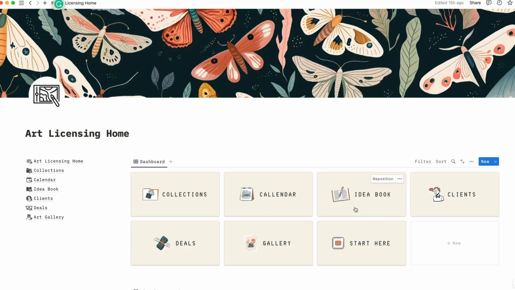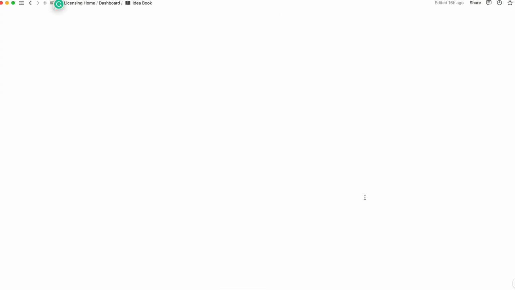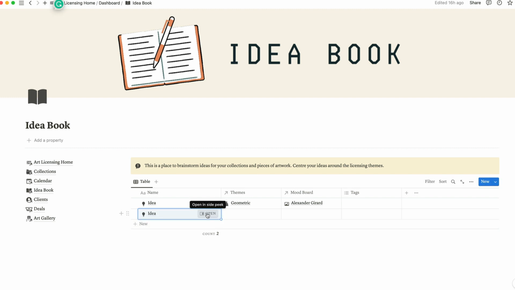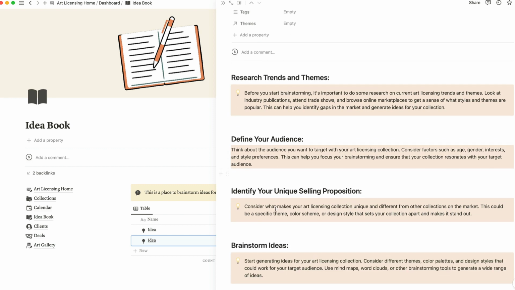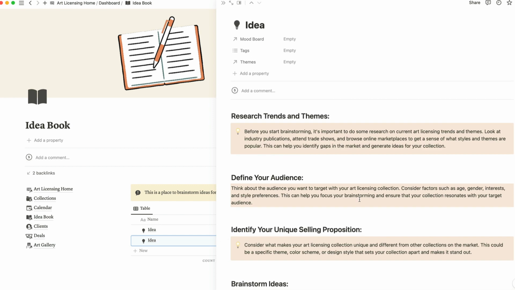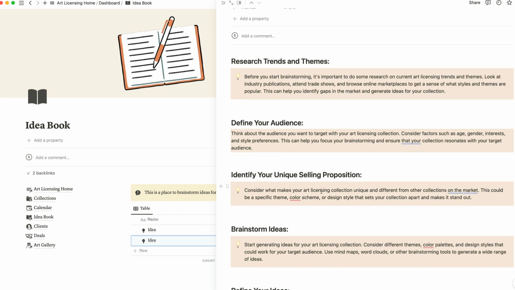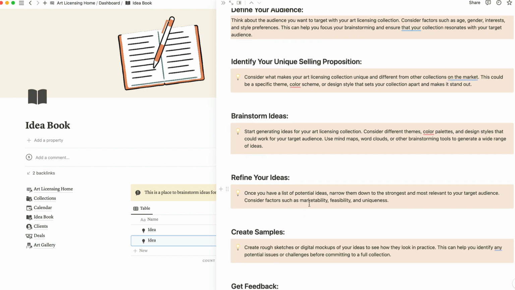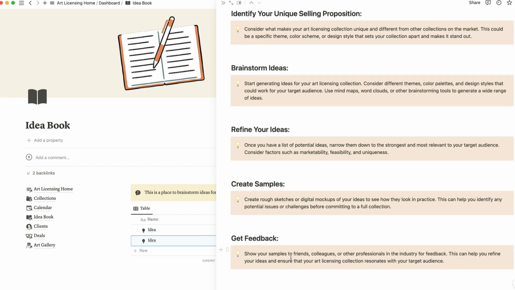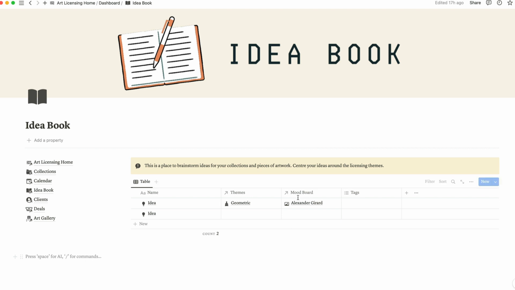Record ideas for new collections in the idea book. When you click plus, we'll create a new idea, open and give it a title, and there is already a template with some information that you can use. Research trends and themes, define your audience, identify your unique selling position, brainstorm ideas, refine your ideas, create samples, get feedback. Also create a mood board and link it to your ideas so that you don't forget the images that inspired you.